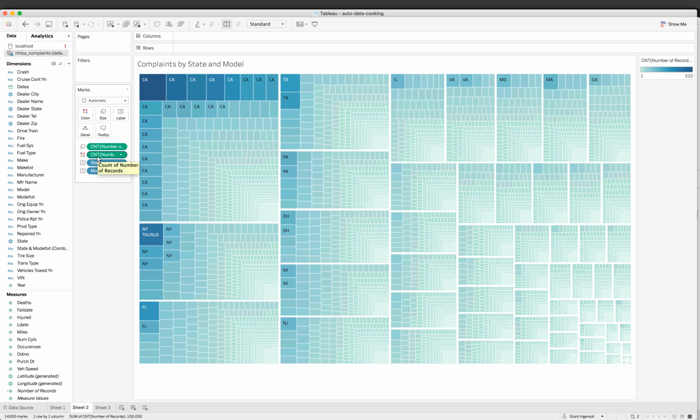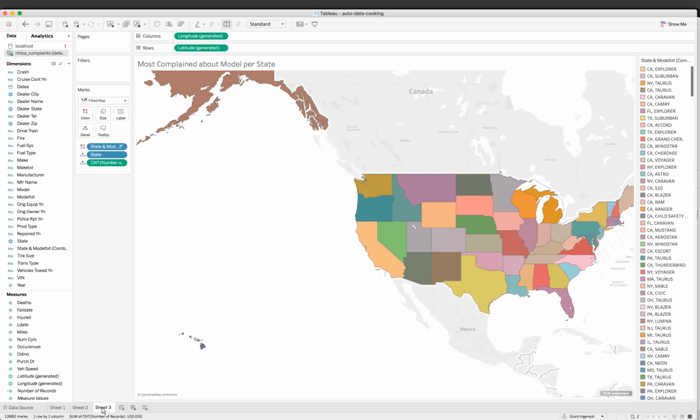Last but not least, one more visualization. One of the questions you might want to ask is, which model has the most complaints per state? And that's also a pretty easy thing to do. I drew a pretty quick picture here. One of the things you can do is just drag and drop the state on there. That gets the state information going. And then I'm just counting by the number of records.